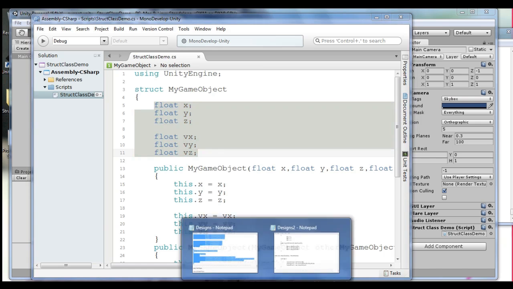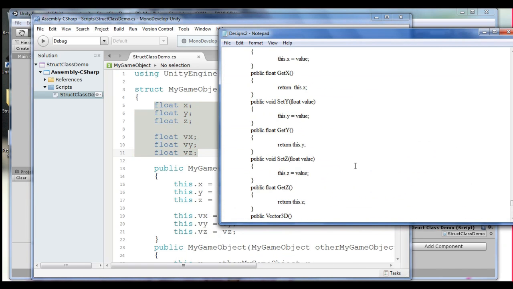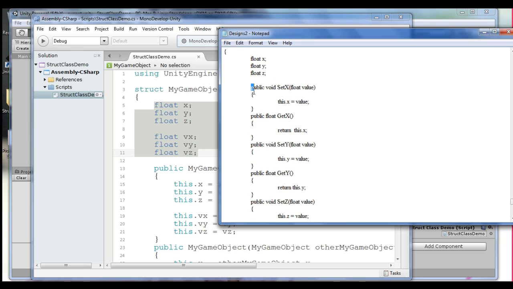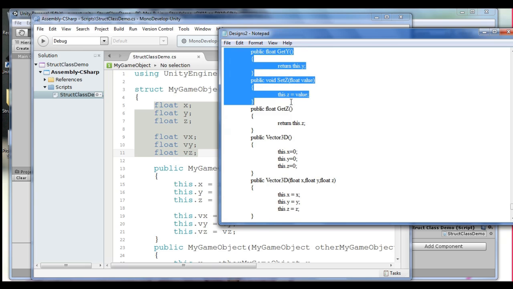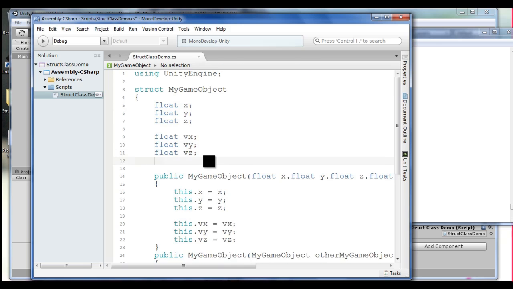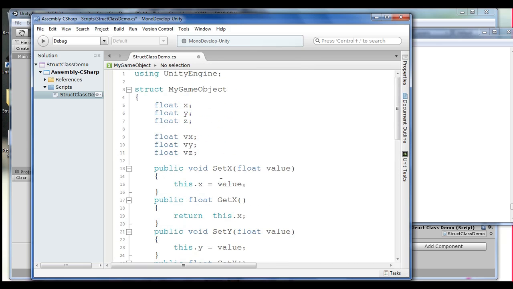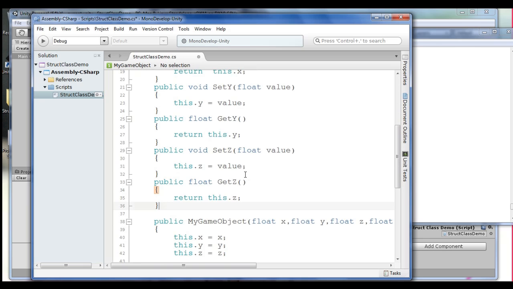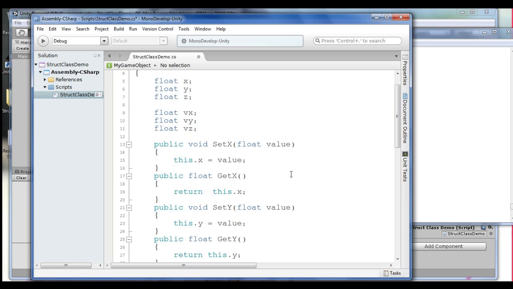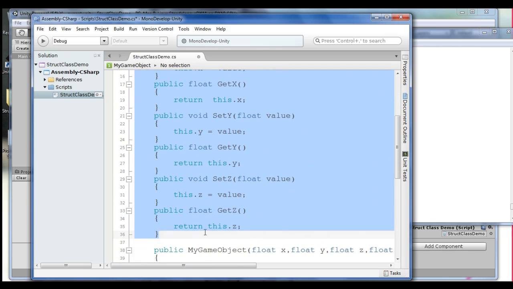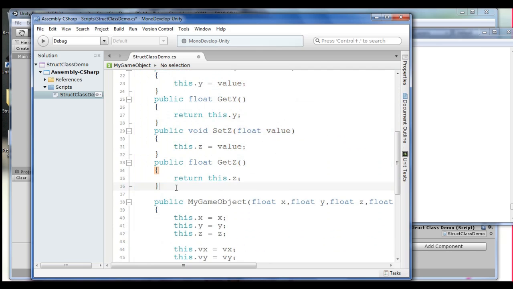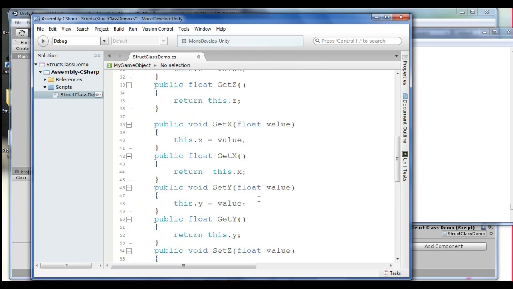So what I can do is copy these setters and getters for x, y and z that we have just now written in the Vector3D. So x, y, z up to here. I can copy that and just paste it down here. So we have a setter and getter for x, y, z, but we don't have a setter and getter for velocity in x, velocity in y, velocity in z. So I can paste once again right here, and just change the name of the function.